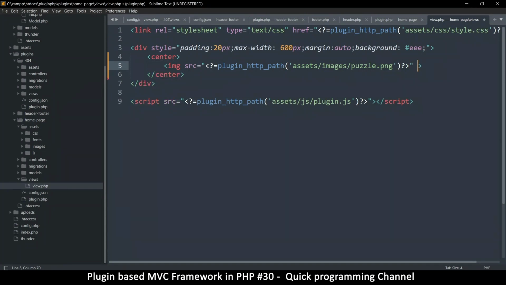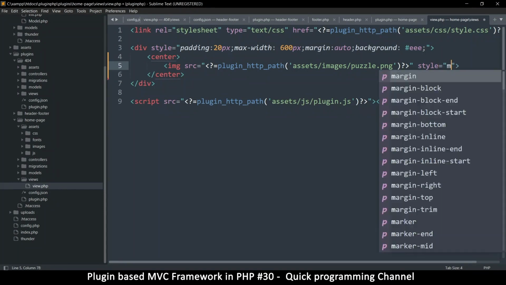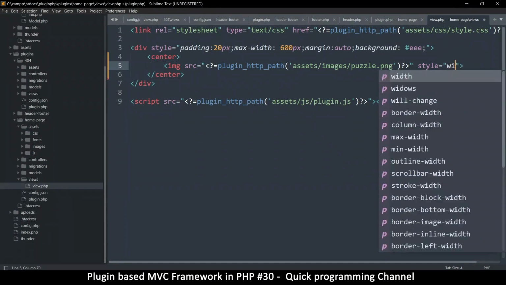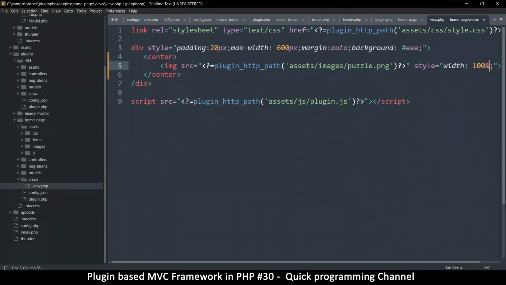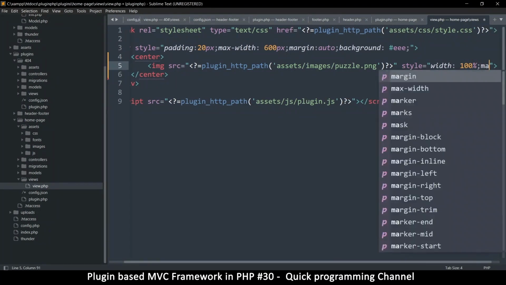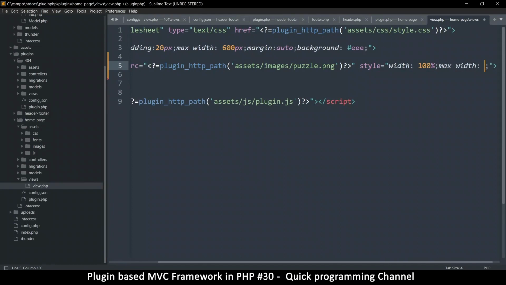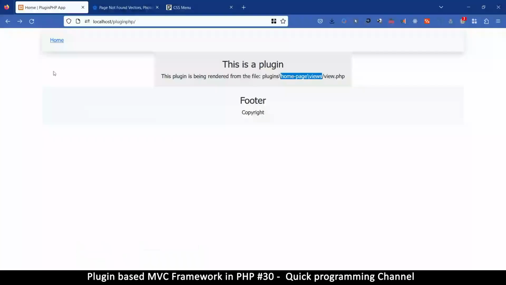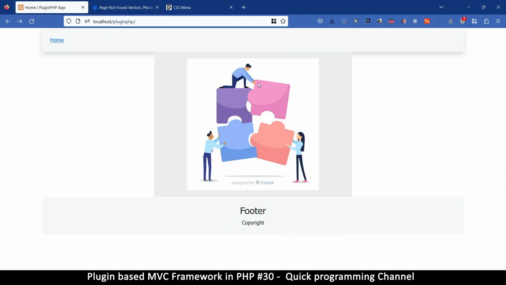We also need to add some styling here to give this a max width. Let's give it a width of 100%, but then let's cap it. Let's give it a maximum width of 400 pixels. And yep, that should do it pretty much. So let's come back here and let's refresh. And this is what you get over here.